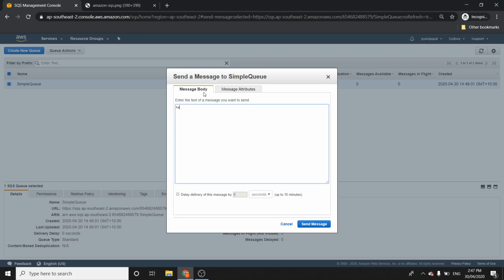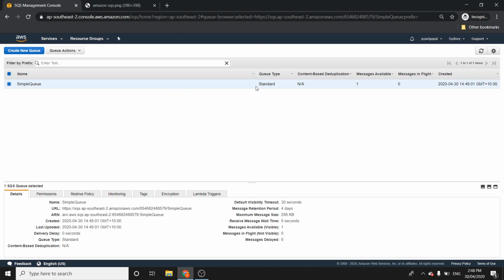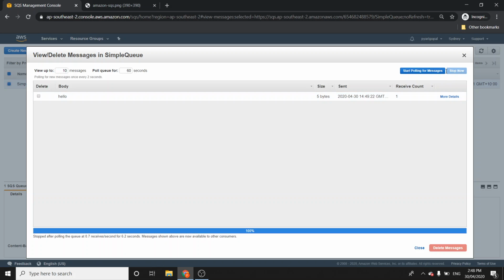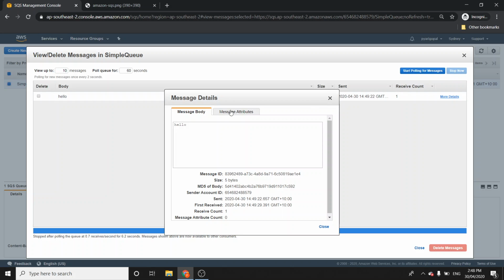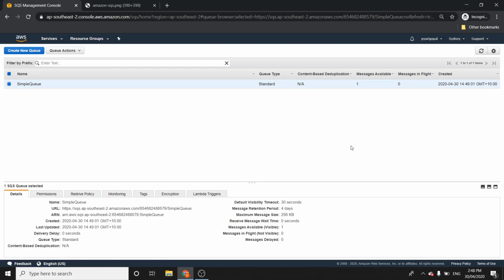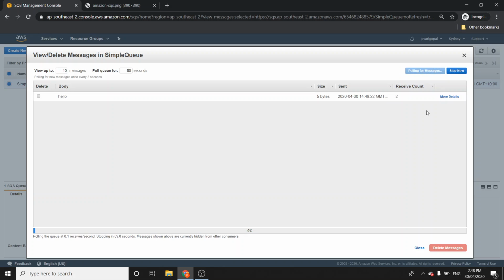So here we can just put a hello message into the queue, and then we can view the message right from the management console. And once read, we can stop the queue polling and then look at the details and message attributes, etc. Then we can close it. As long as the message doesn't get deleted, the message is always available in the queue for another application to pick it up. So we can start polling. We got it twice. So that's all about polling.